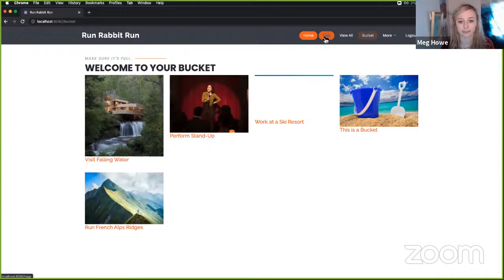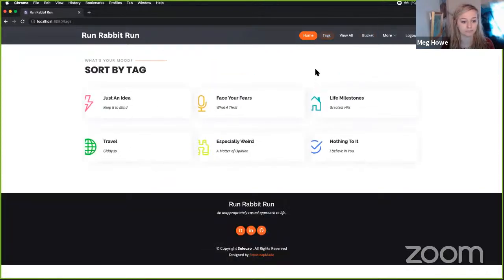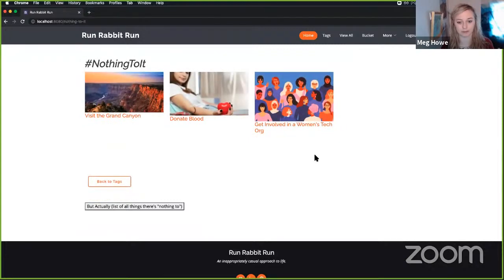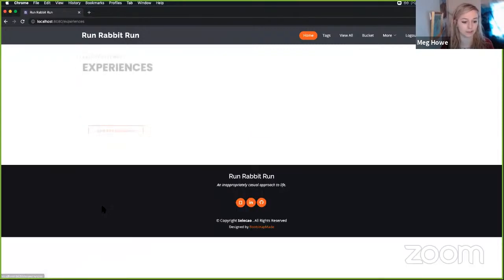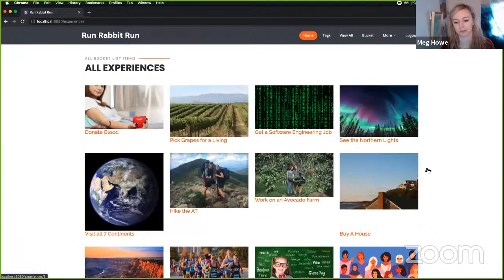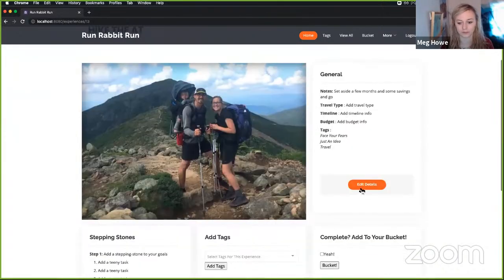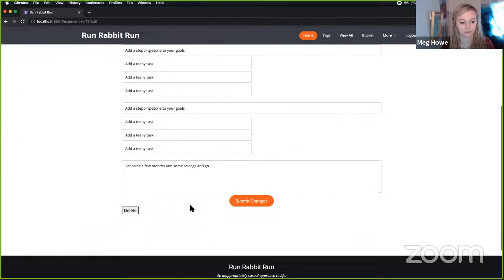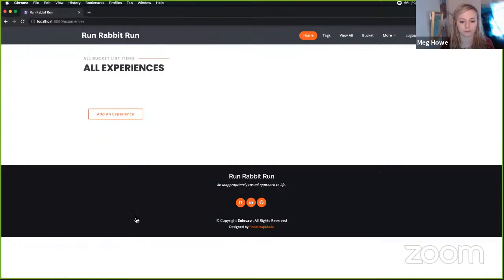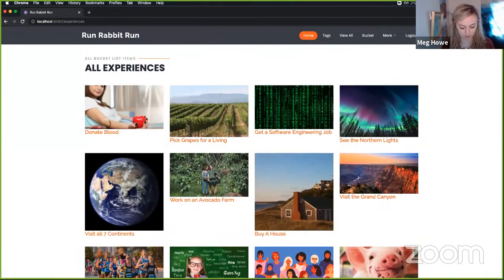Let's actually go to tags. So if we go to nothing to it as well, this app is all about just lifting you up. What else is there nothing to? Everything. The world is your oyster. But let's say you really do not want to go hiking. You can also delete this feature. No more hiking for you. Look at that.